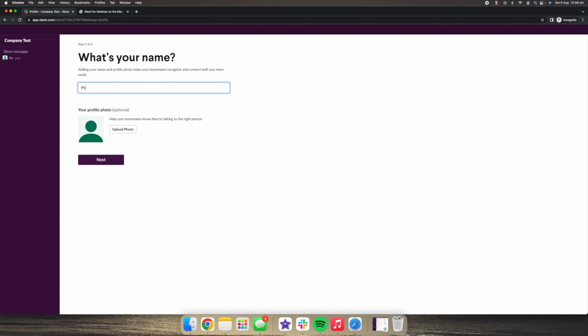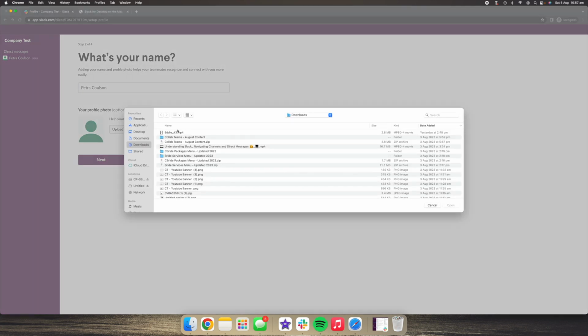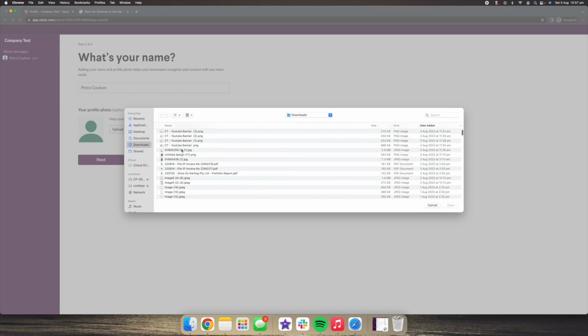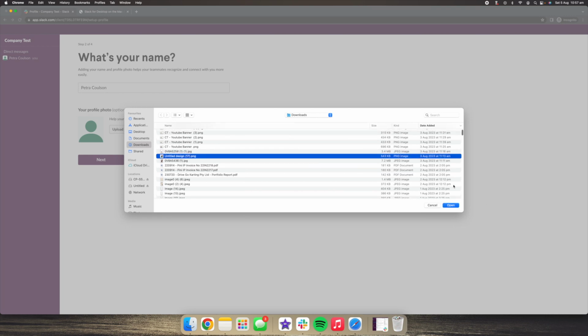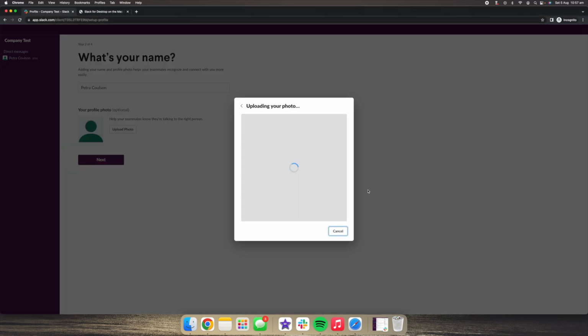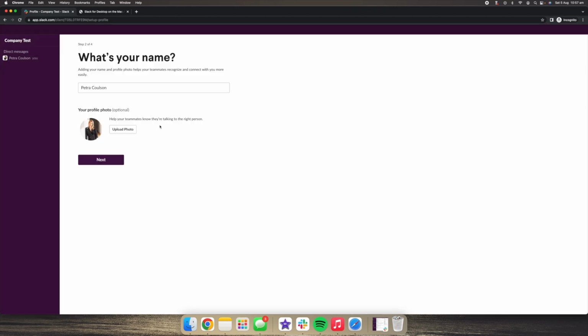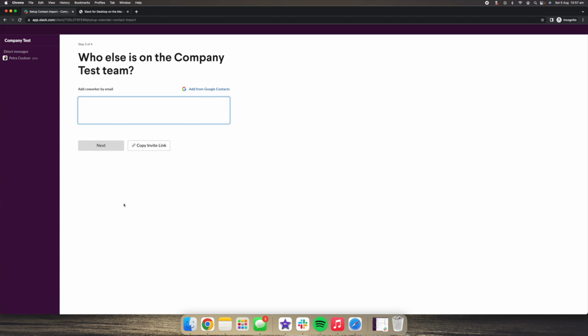You then want to put in your name. You can decide if you want to go full name here or just a first name. You can also upload a profile photo of yourself, which I think is really nice when you are working online, just to remind people that there is a human behind the screen. You hit save and then you go next.